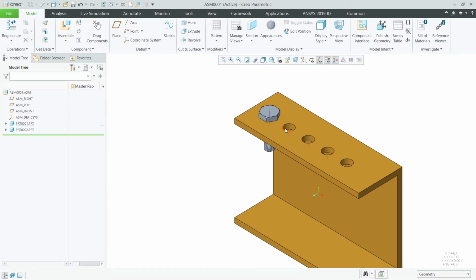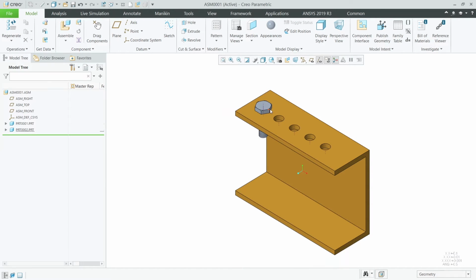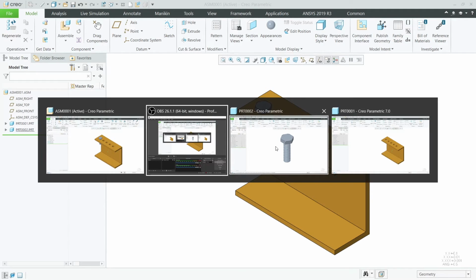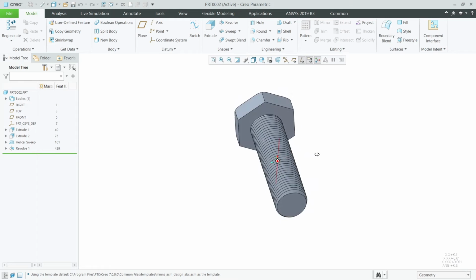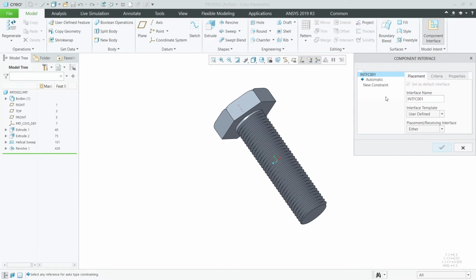But if you have a series of holes where you need to place these bolts, what you can do is use the autoplace feature, which avoids multiple clicks while assembling two components or more than two components. So we can look at that. I'm going into the part model of the bolt. Here on the top right corner on the menu bar, you can see the component interface option. I'm going to pick the component interface option. Right here, it is asking me for the name of the component interface. I would call it bolt underscore placement.